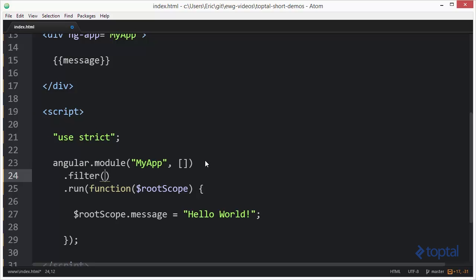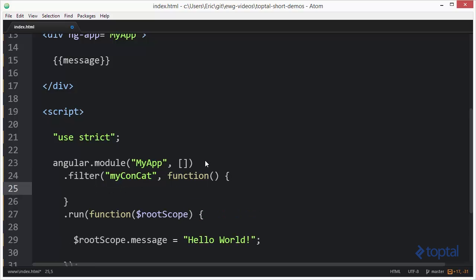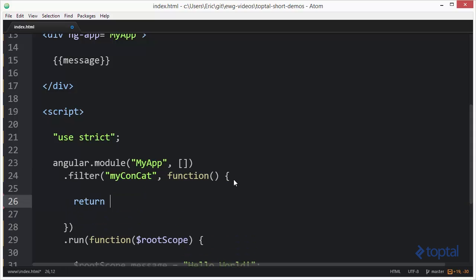So to create a filter in AngularJS, we're going to use the filter function, and I'm going to call this filter myConcat. And basically what we're going to do is we're going to concatenate two strings together. We're going to take the actual string being passed into the filter, and we're going to concatenate it with a parameter. So I'm going to say function here. And this filter function that we've created is basically kind of like an object factory, or a function factory. It's going to return out a function from here that's actually going to be our filter.